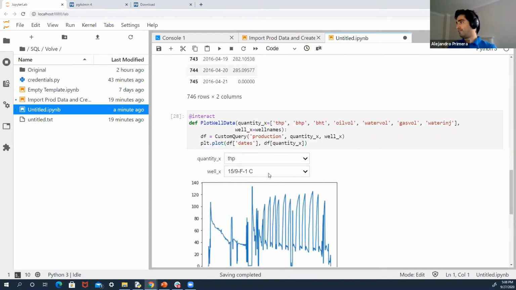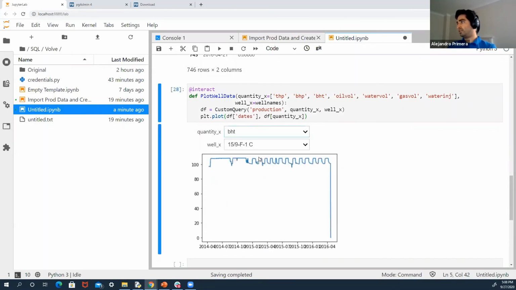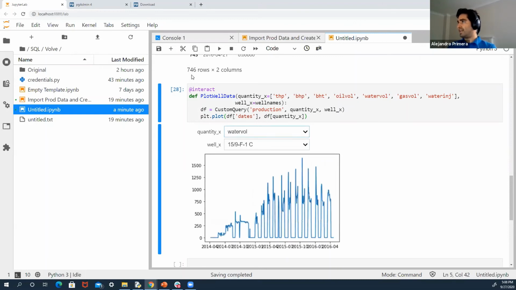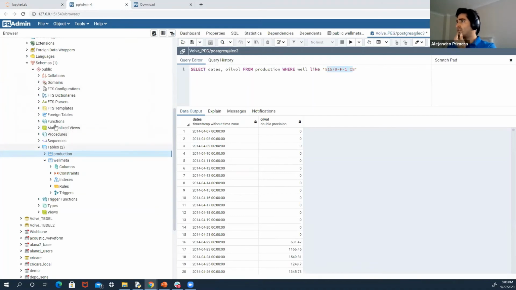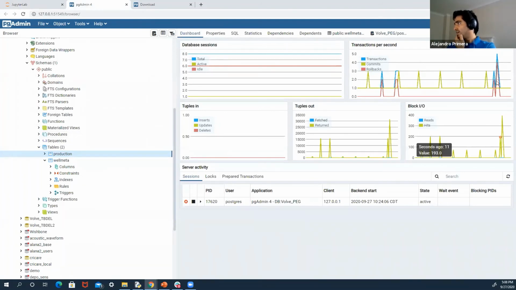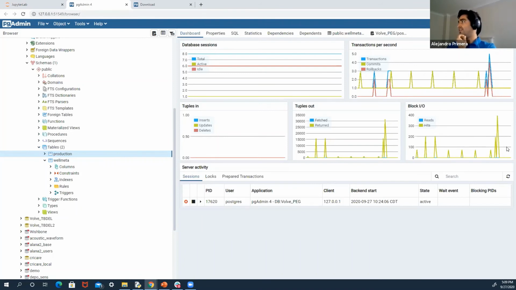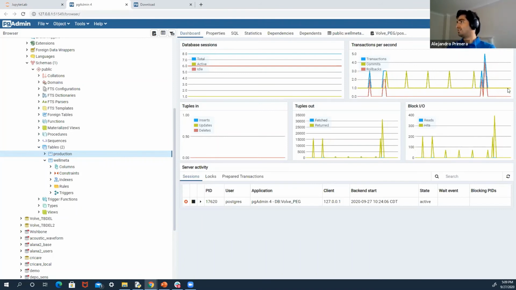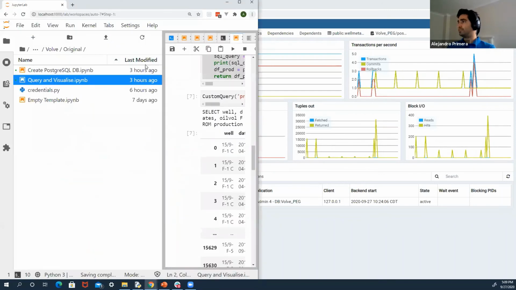Okay, there we go. So we have a well, and we have a quantity here. If I change the quantity, that changes in there. I don't know if there is any way to see what's going on here, but this tells you when I'm hitting the database. As you can see, at the moment nothing is happening.